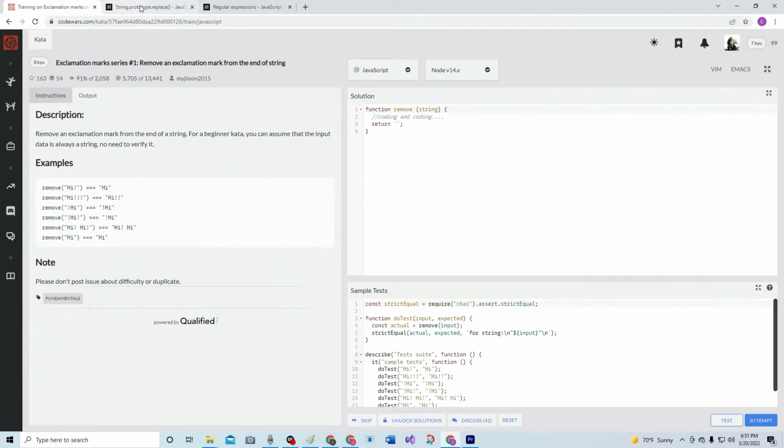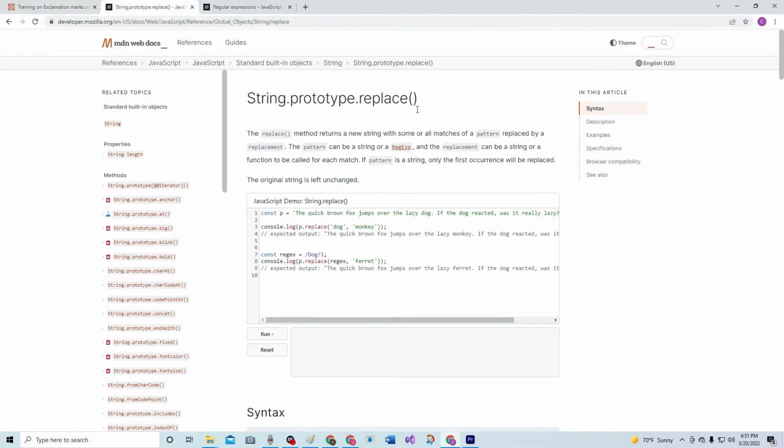So on this one, we're going to be using .replace, and the replace method returns a new string with some or all matches of a pattern replaced by a replacement. The pattern can be a string or regex. Anyway, I call it regex. I don't know why they call it that, but a regular expression. And the replacement can be a string or a function to be called for each match. If pattern is a string, only the first occurrence will be replaced. The original string is left unchanged.